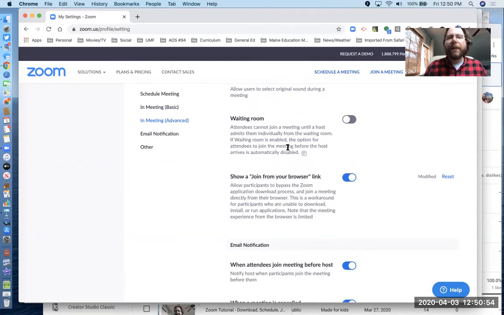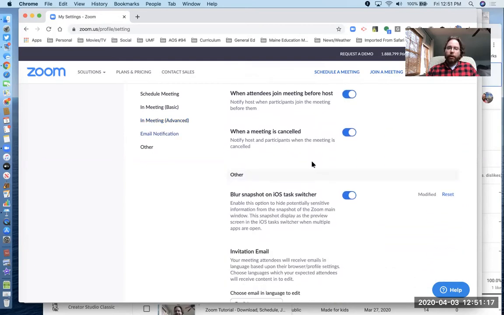Waiting room, that just means that your students or your participants can't enter the room without you until you set up the room, until you start it. So if you have students and you're not there yet, you might not want them to get into the room yet if you started the meeting. So that's a kind of safety protection one you might want to consider using.